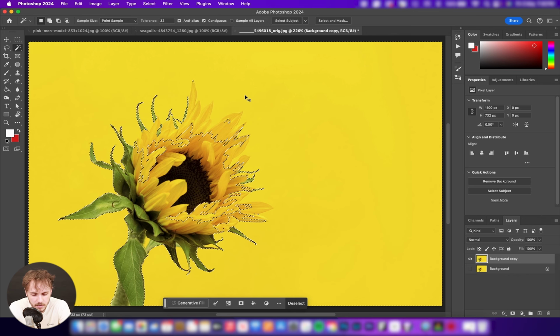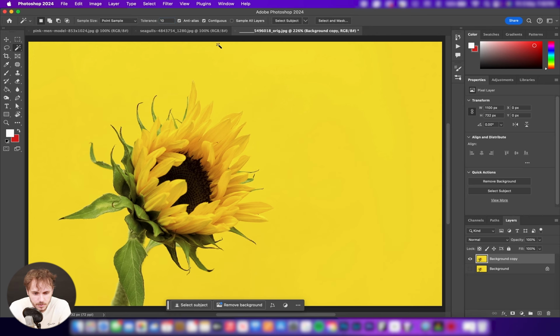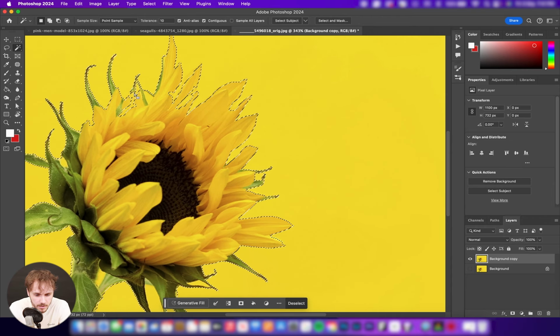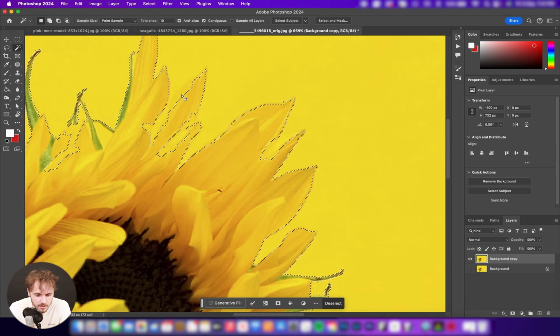So I'm going to press Command and D to deselect it. I'm going to go to this tolerance. I'm going to put my tolerance as 10 and press Enter to confirm it. I'm going to click again, and it's still done a pretty good job. It's done a better job than what it did before, but you can still see there are areas that aren't completely selected, like this area here.